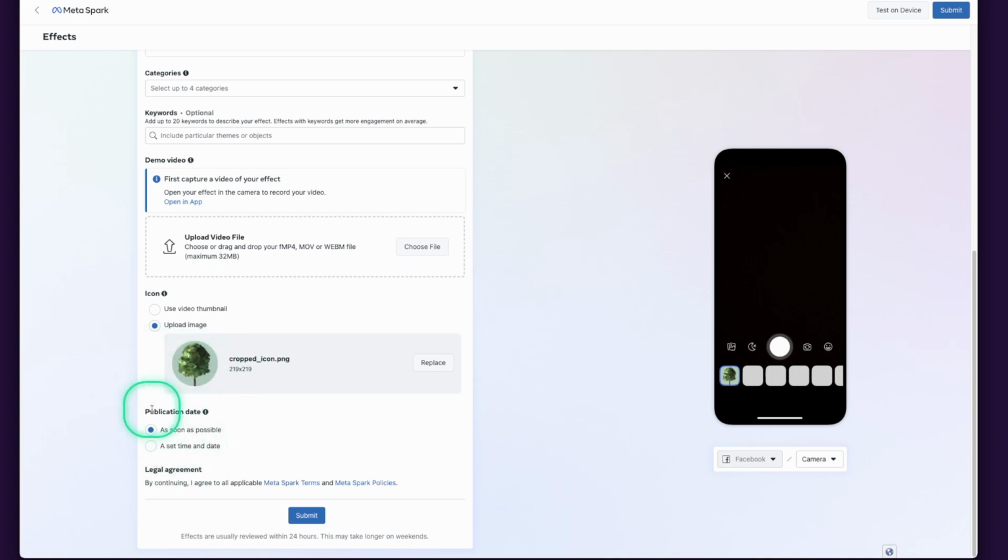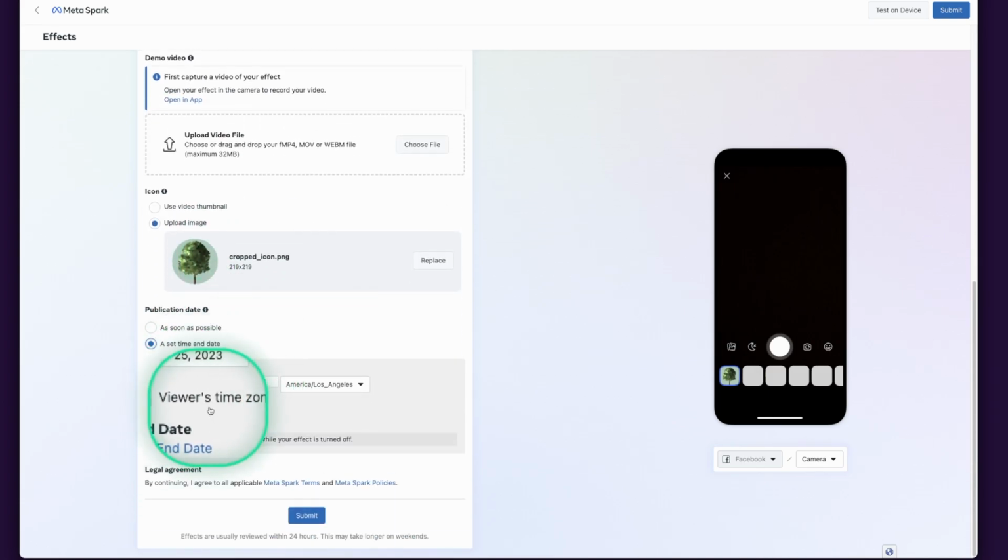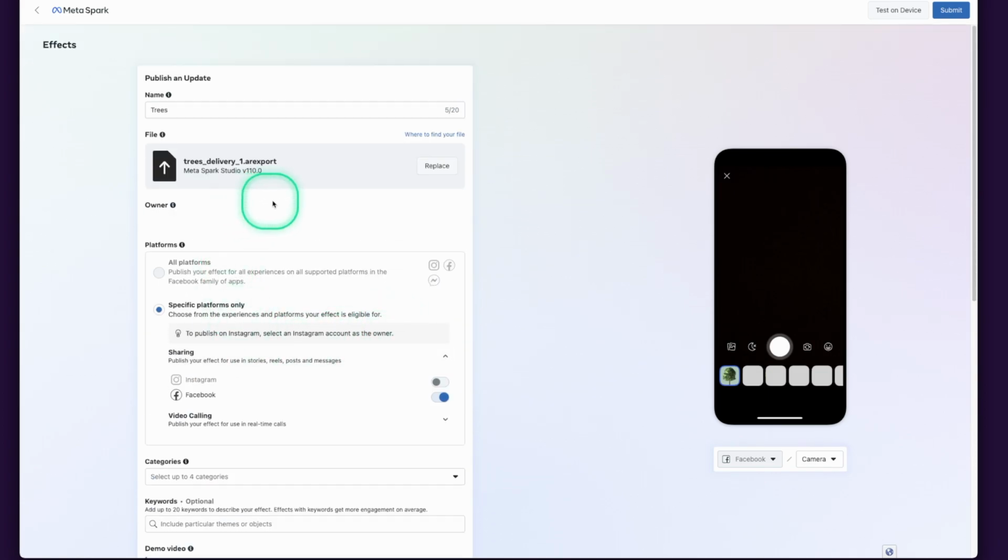Publication date, this is a nice thing about Metaspark Studio, is that you can choose to just have it go live as soon as QA approves it, or you can set a date and time. And you can make that date and time relevant to the user's time zone if you want, and an end date if you want. So if you're making something that's just for an event, this is a really helpful thing that is not offered on Effect House. You click submit, and then it goes back into QA. So like I said, this is very similar to when you are just first creating and publishing your effect.